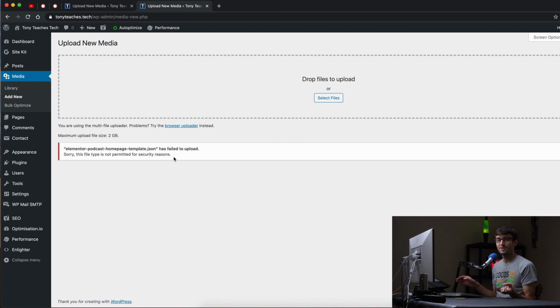And just real quick, that is because WordPress has some built-in security. It only allows specific file types like images, like PNG images, JPEG images, some other common file types. And then anything outside of that set is not included. So they're just going to prevent you from uploading that.